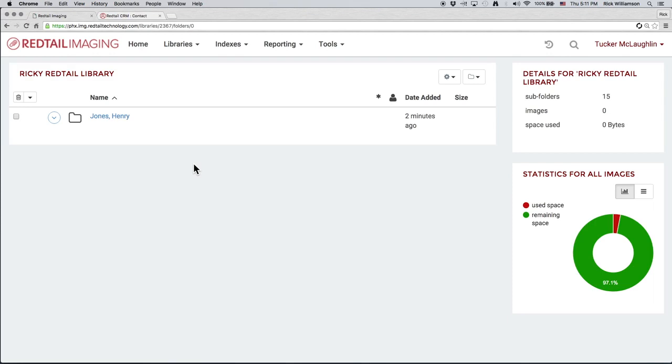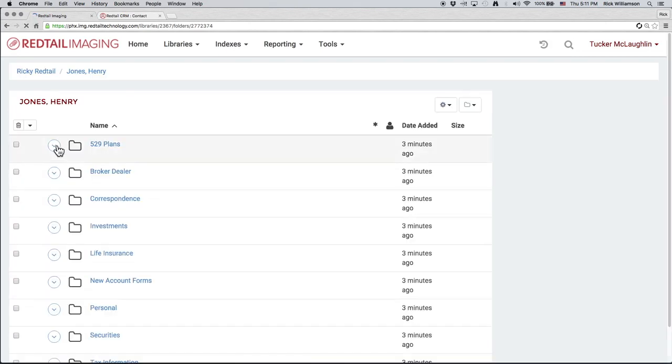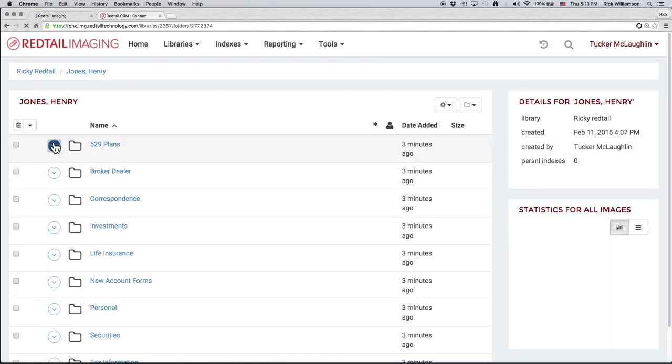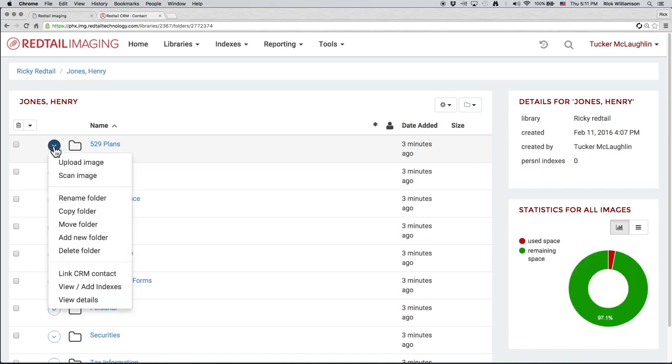It's probably a good idea, right? So what we're going to do is we're going to click on Henry Jones here, and remember, on any level, whether it be a main folder, a subfolder, whatever, we have the option to use this left action button over to the left of our folder name and either upload or scan an image. Okay, now it's pretty straightforward. Uploading means that you're going to take it from your computer, maybe your documents folder, your downloads folder, or your desktop folder, and actually upload it to imaging. Scan means you're going to scan directly into imaging.